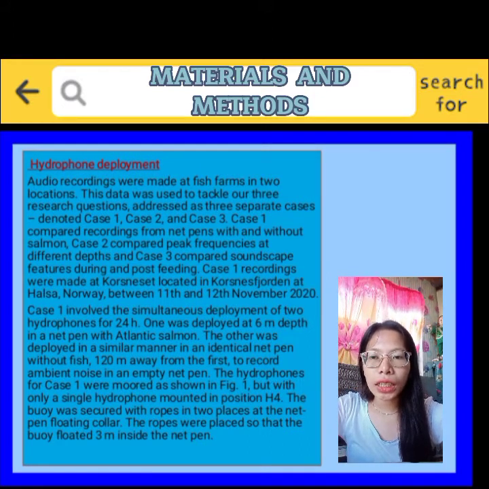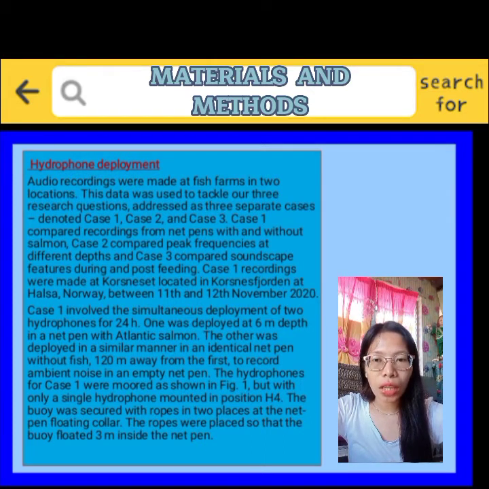Then, ginamit ang data na ito upang matugunan yung tatlong tanong na pagsasaliksik na tinutugunan ng tatlong bilang na magkakahiwalay na case or yung kaso. Ito yung case 1, case 2, and case 3.